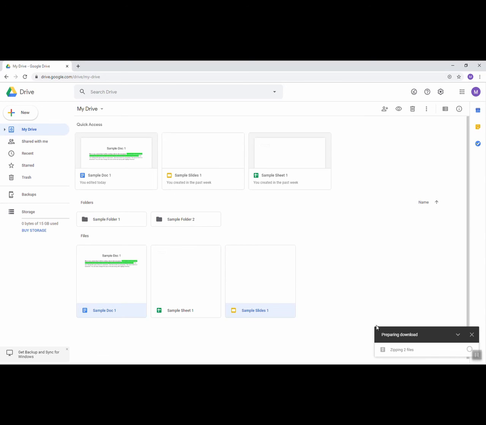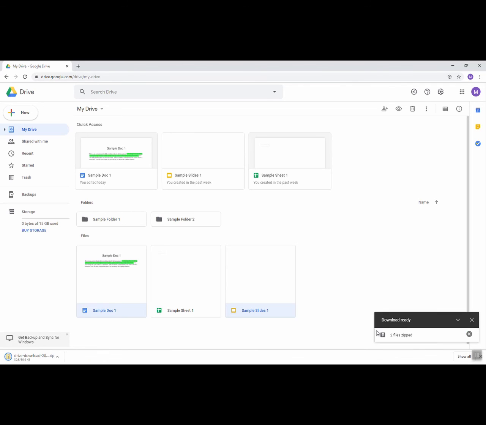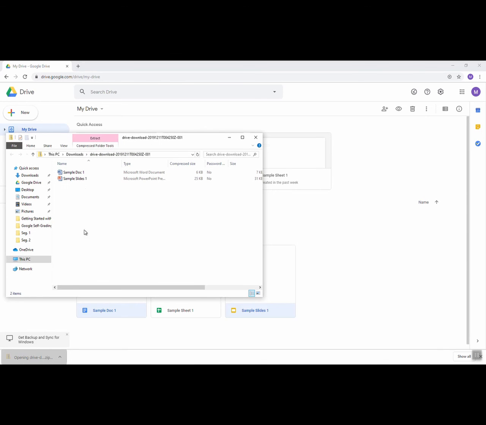A little box will pop up in the bottom right-hand corner to show you the progress, and then once the files have been downloaded, a file will pop up in the bottom left-hand corner. You are going to want to click on it and select all the files that you downloaded and drag them to a location where you'll be able to find them again. Suggestions would either be Desktop or My Documents.